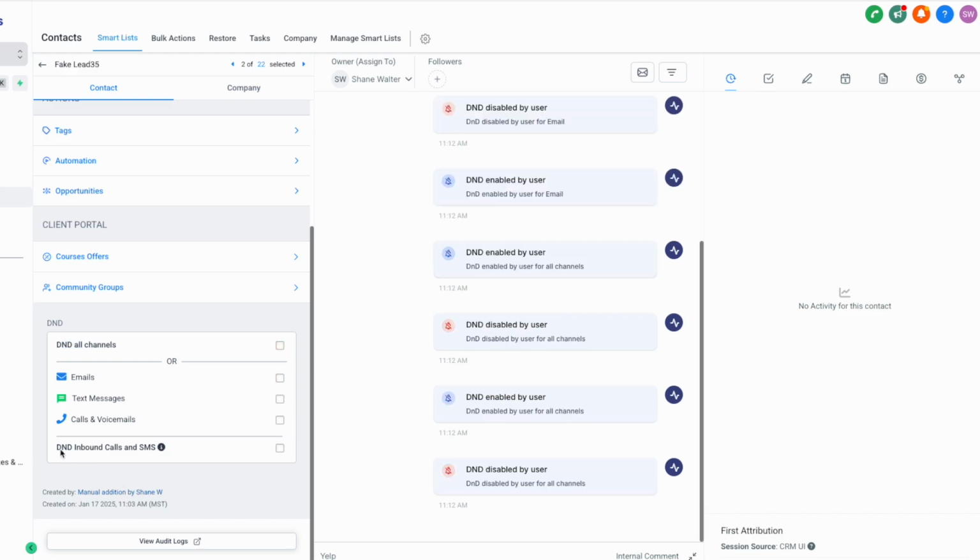And then this one here is for inbound calls and texts. So if you don't want to get calls or texts from a contact anymore, maybe it's a solicitor that keeps calling and just won't stop, you could turn that on, and then you'll no longer get calls or texts coming in from that solicitor.